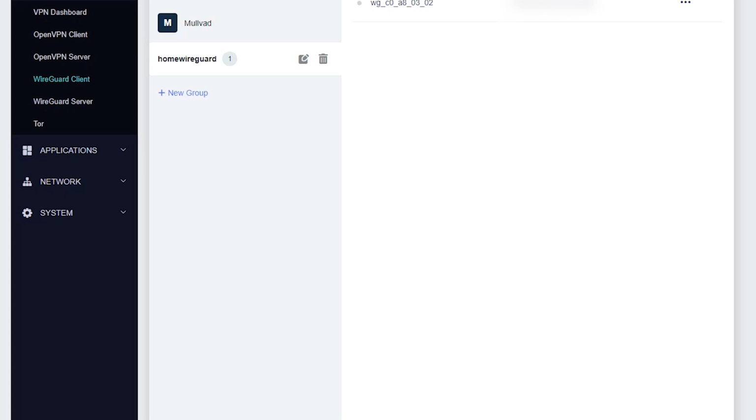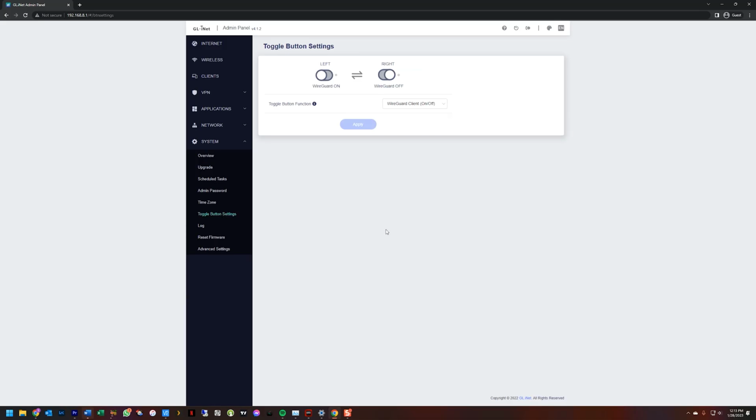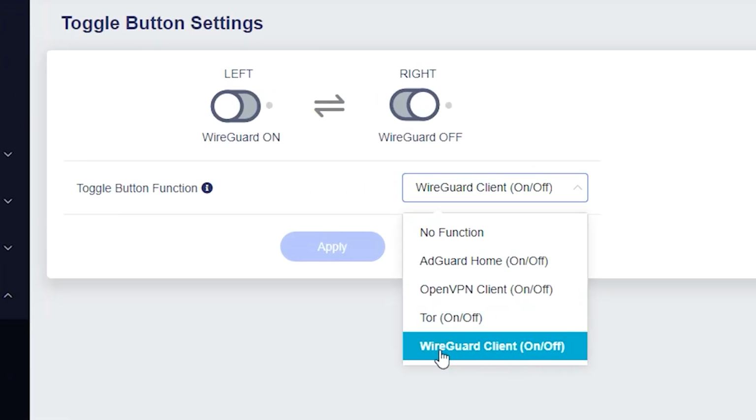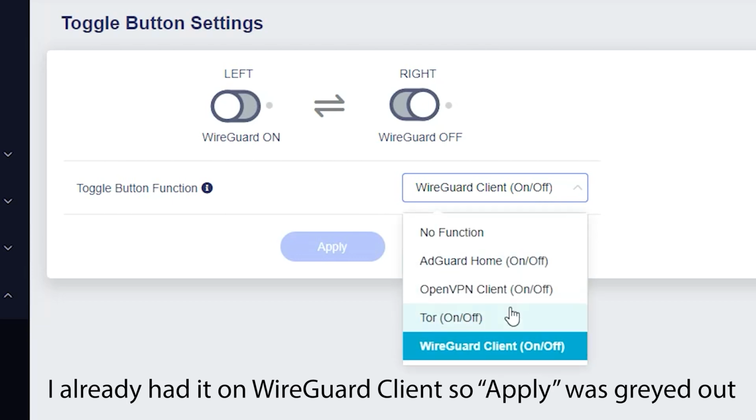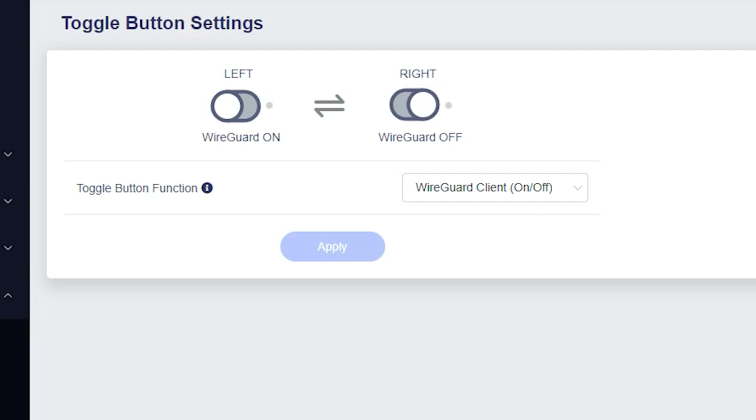There is one more small setting that we're gonna modify to make our experience even more convenient. On the left, click where it says System. Then go to Toggle Button Settings. And we're gonna change the toggle button function to WireGuard Client On/Off and hit Apply. What this will do is basically give you a physical button to toggle your VPN connection from the travel router. It saves you the hassle of going into the web interface every time you want to connect.